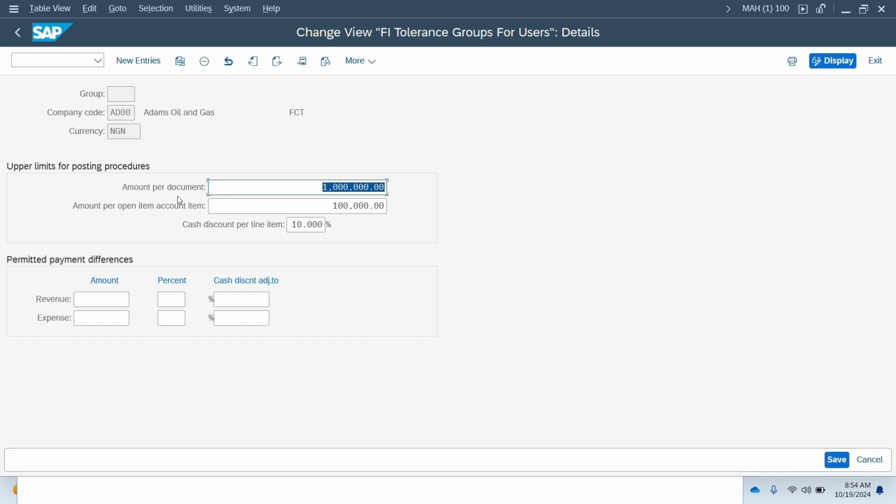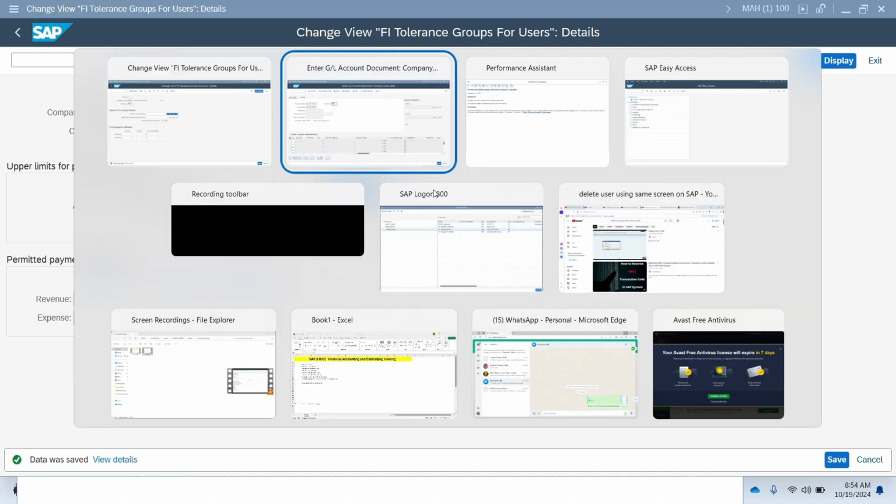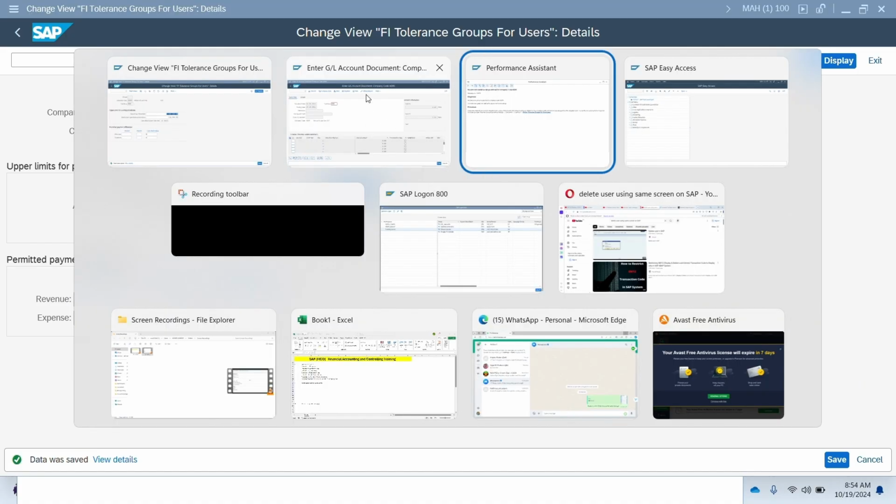So you can do this. You are saying amount for each document. This is the highest amount an individual or an employee should be able to post. But mind you, I didn't create a group, because if I had created a group, then I would assign this group to every user. I don't want to do much of that, so I'll just do this on a high level so anybody can post. I'll save this, and I'll go back to the screen where we are trying to post some entry.